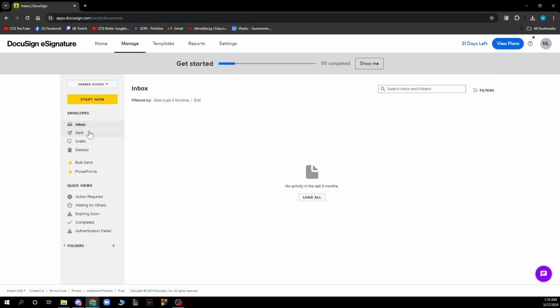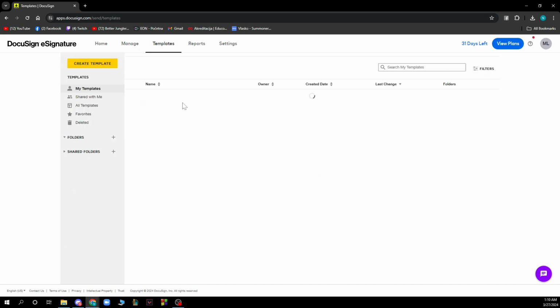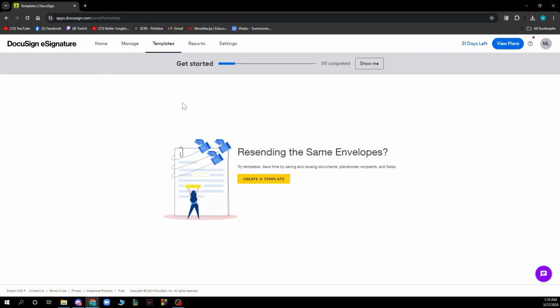Here we have the inbox, sent, drafts, deleted, bulk send, and a lot of quick views: action required, waiting for others, etc. You can load all of them here. And we have the search inbox and folders box here. Also, we have the templates, where you can create your own template for resending the same envelope. So you can try creating your new template here.